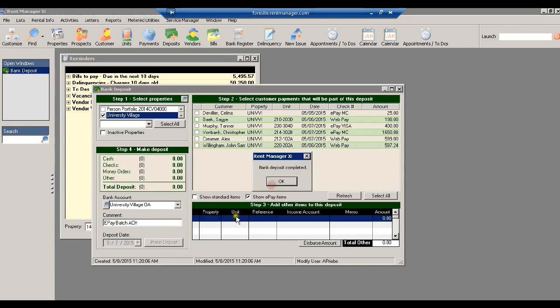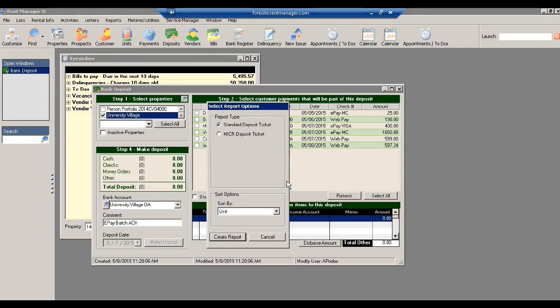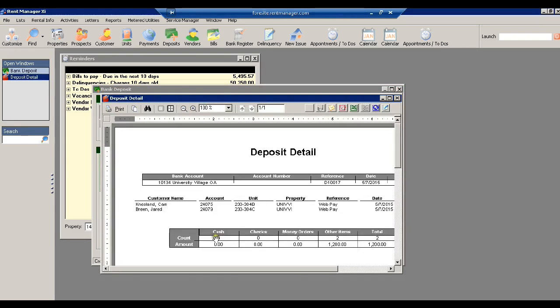Are you sure? Yes. Bank deposit's complete. Click that just like you would a normal deposit. Here's your deposit detail. Go ahead and print this off and store it how you would with your bank slips.